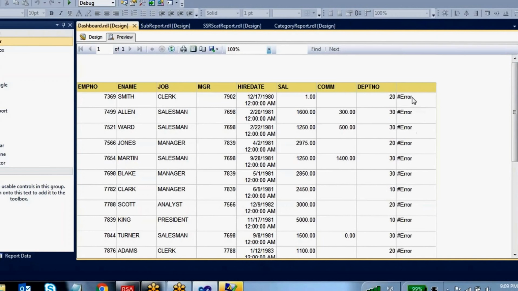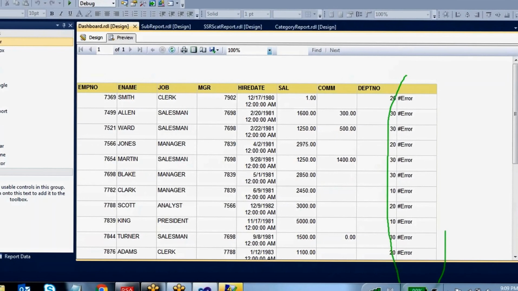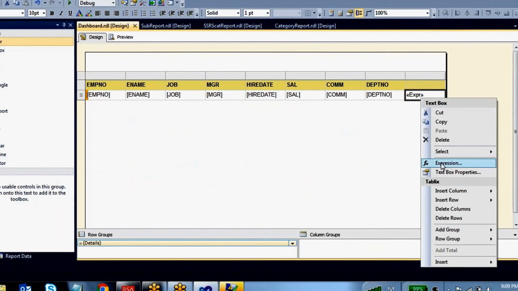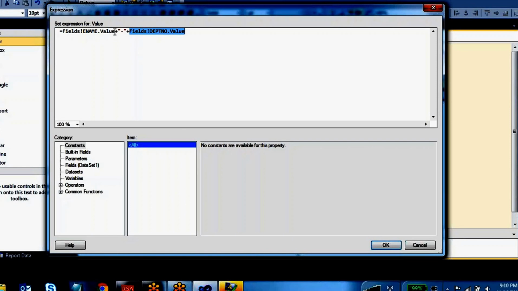Right, see, there is an error coming. What is the reason the error is coming here? The reason is you are trying to concatenate a number. This is a number, which means it's an integer data type, and this is a character data type, right? And this is a kind of a symbol, right? So whenever you concatenate a number with a character, you have to convert this number into a string. So the function you have to use is CSTR, convert as a string.